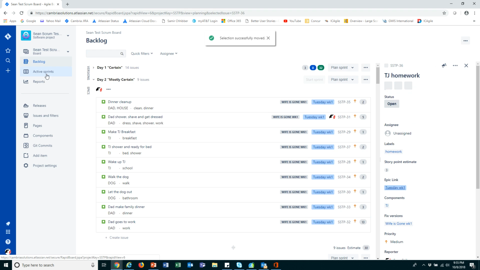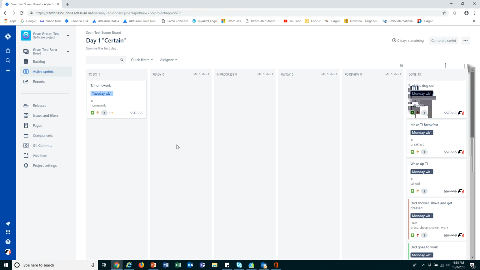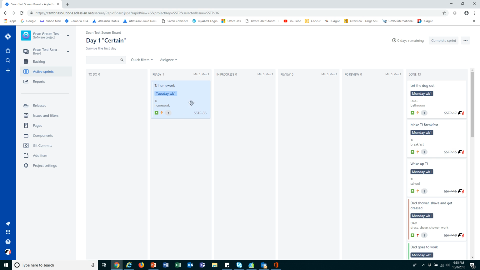And now we'll go back to our active sprint board and we can see that there we go. We've got the story in our active sprint, and now we can begin to transition it across our board. But lo and behold, this story actually moved a little bit faster than the team originally thought that it would. So they think that they might have some extra time.